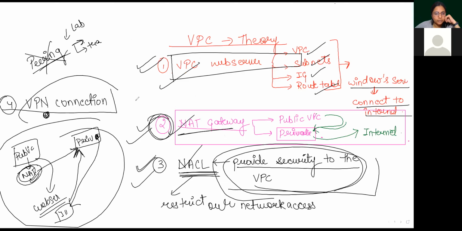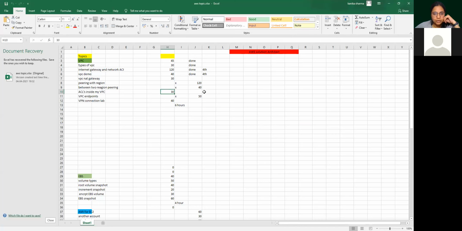Now another topic that we need to start is VPN connection. So I'm sharing the sheet. You can see the Excel sheet right now. So we have completed till here. This is also done for today. Now we only have one thing left, that is VPN connections.